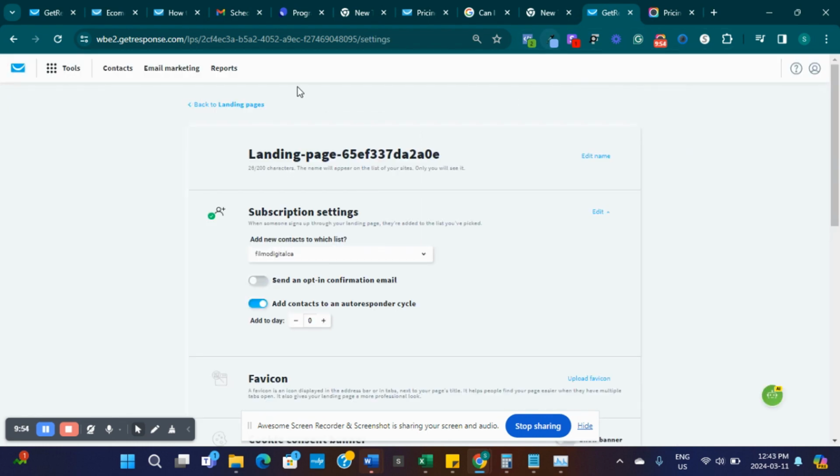So already you see that your landing page is ready, right? And it has a domain that's been assigned for you. You can send an opt-in mail and you can choose the list. So I have different lists, which are created for landing pages. A list is where someone goes if they sign up on this landing page.